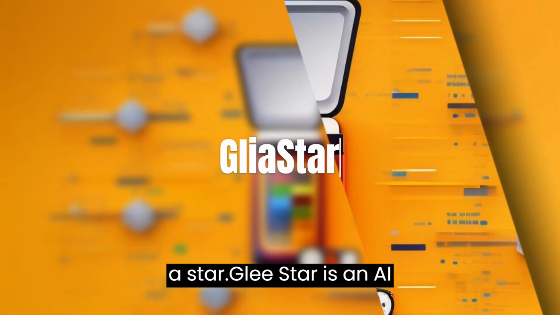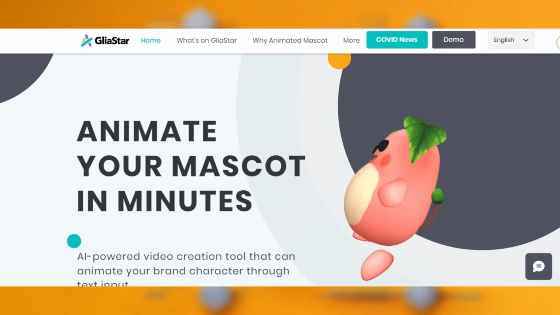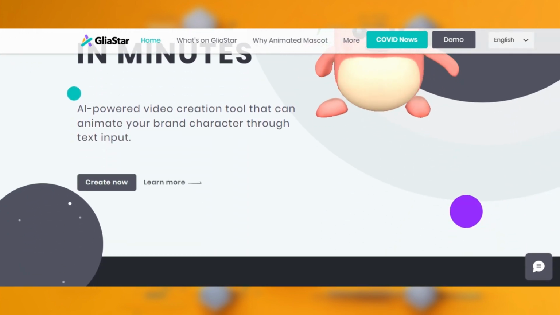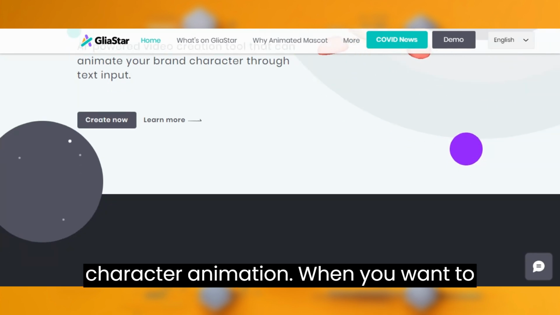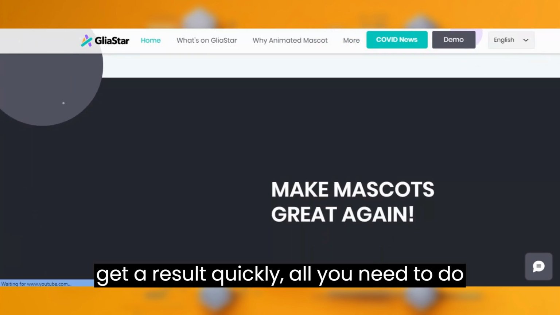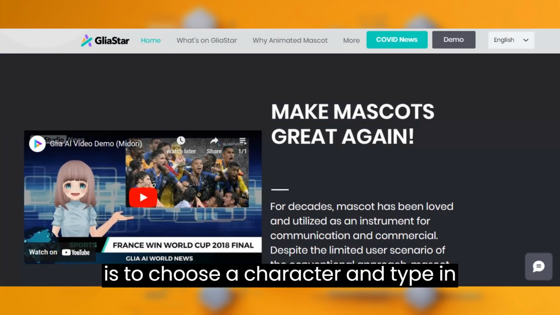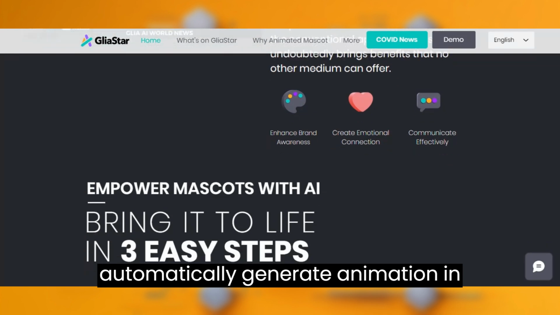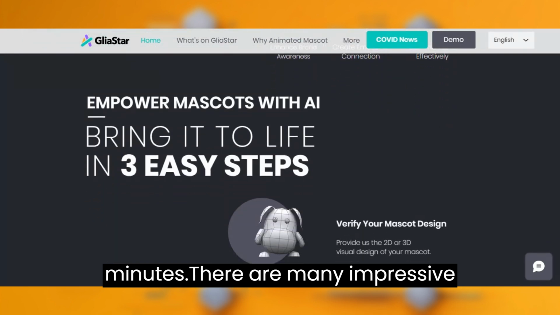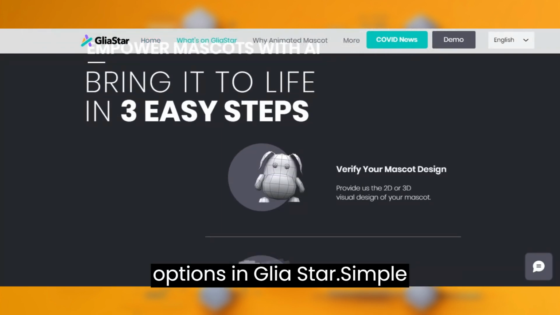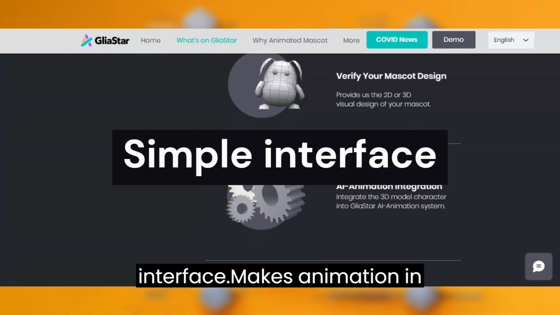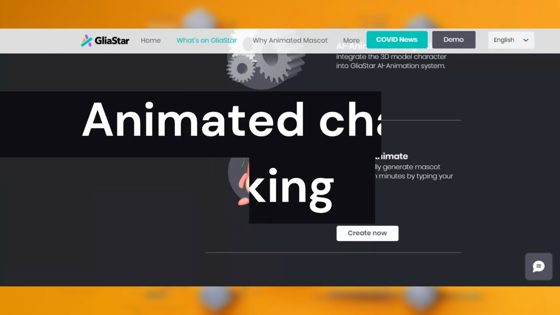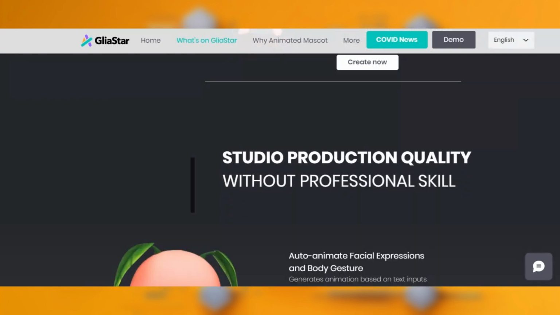Number 5. Gliostar. Gliostar is an AI-powered video creation tool that can animate mascots through text input. This tool is good for very simple character animation when you want to get a result quickly. All you need to do is to choose a character and type in your message. Gliostar will automatically generate animation in minutes. There are many impressive options in Gliostar. Simple interface. Makes animation in minutes. You can use an animated character as a talking head for a video.